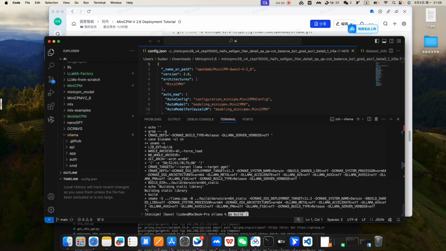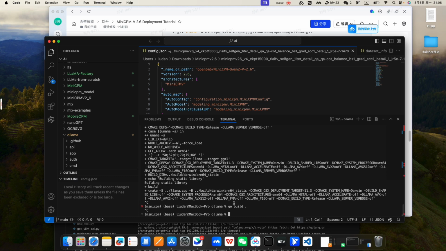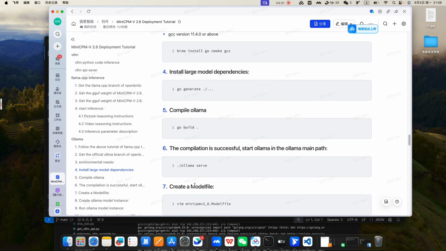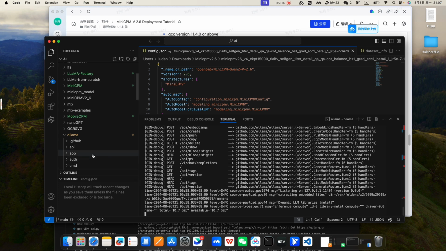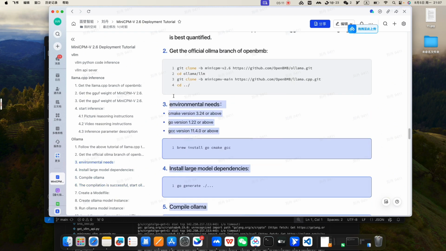The next step is to build, to compile. We are still in the Ollama directory and enter Go build. After entering, it may take some time. Let's see, a little more than half a minute, but it's quite fast. So here I have already compiled, so I won't execute again. I will interrupt it. Next, you will get an executable file. After a successful compilation, what we need to do next is to input this command.